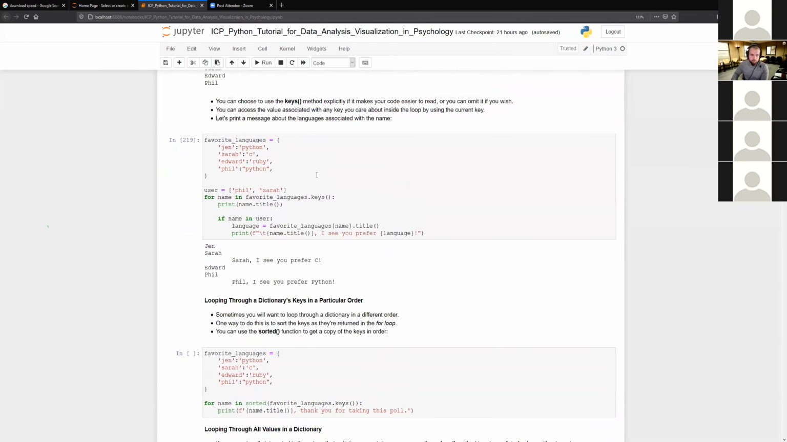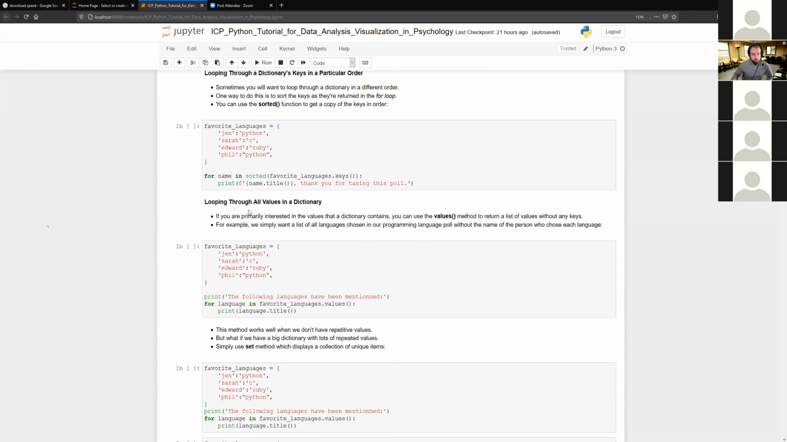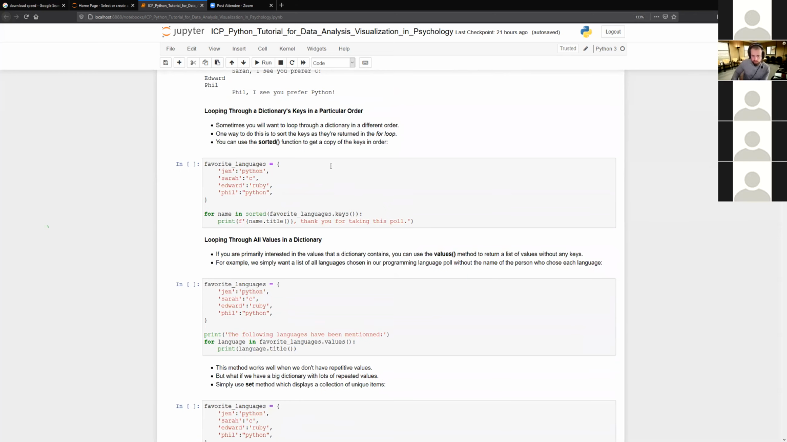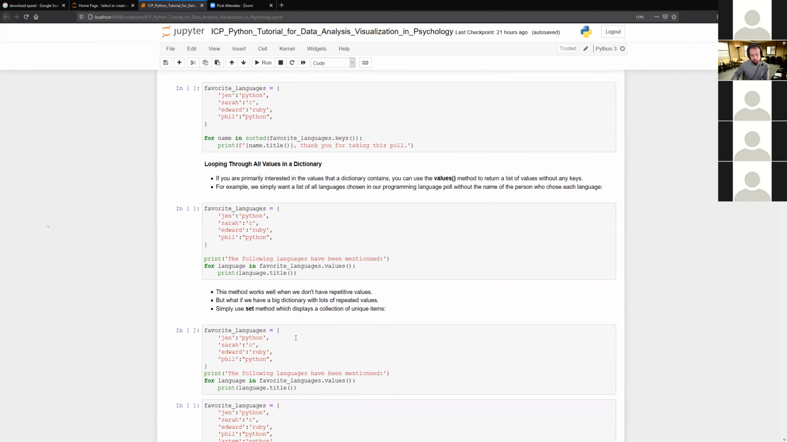So this is again using a dictionary with an if statement. I'm going to skip this section because, like I said, we have time issues. This is looping through a dictionary's keys in a particular order, and looping through all values of the dictionary. You can see that information on your own. I made sure to write enough information so you can understand it, because I was expecting to skip those sections, because we have one more section to cover in this chapter.